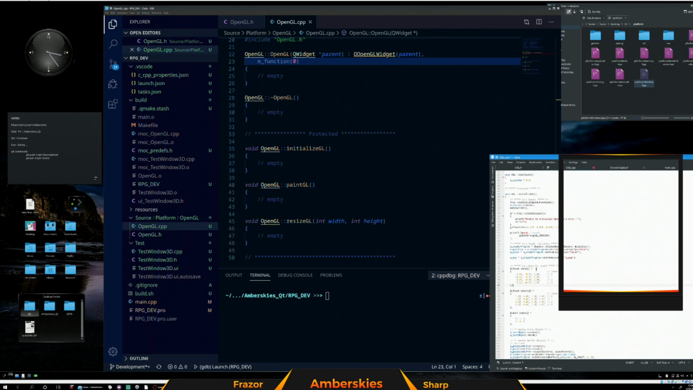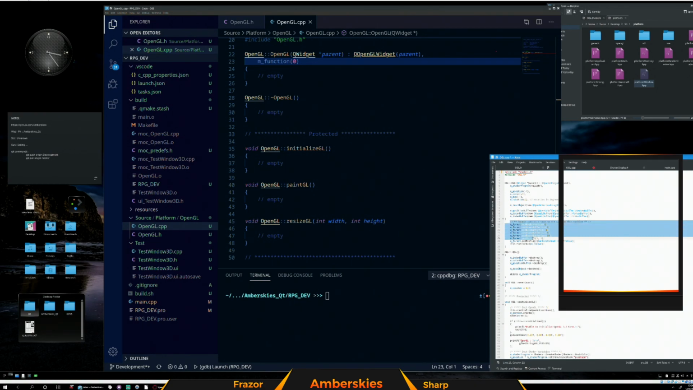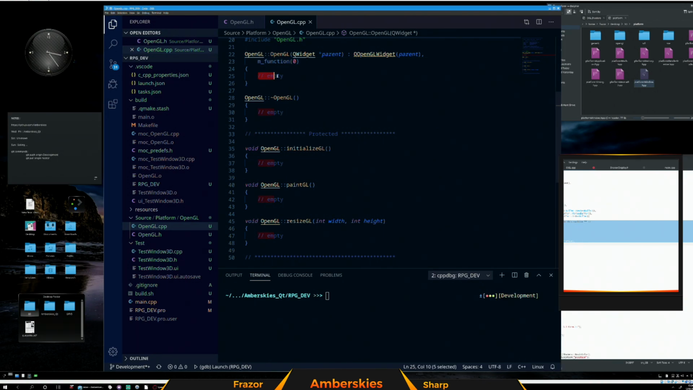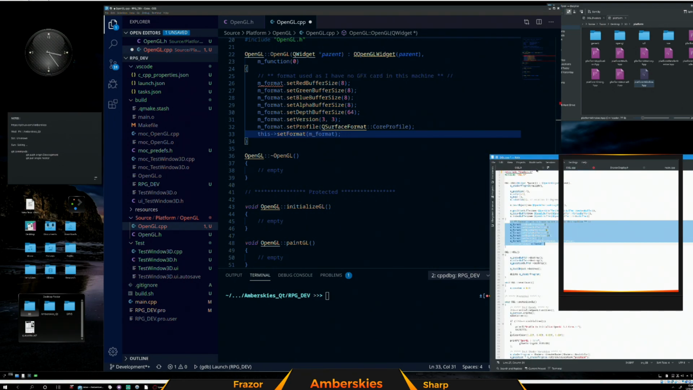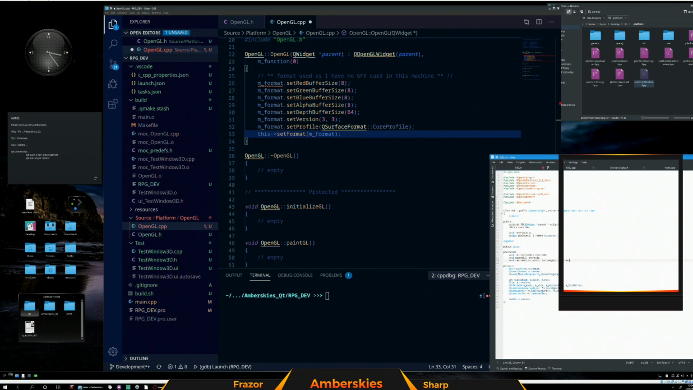Alrighty, what we got? Did we need to do a screen? Oh, right. I need to do that. Great. So that isn't empty at all. That has that in it. And what do we want M format to be, please? A QSurfaceFormat. Okay.